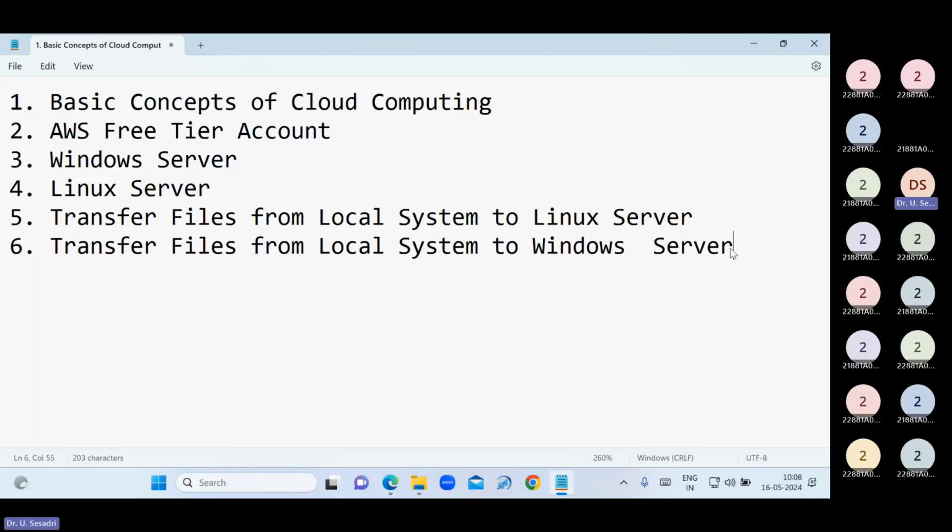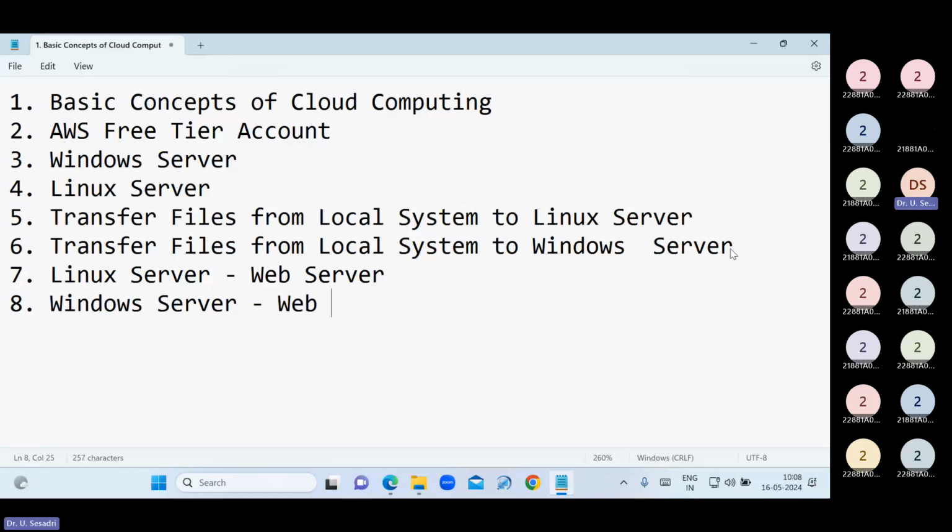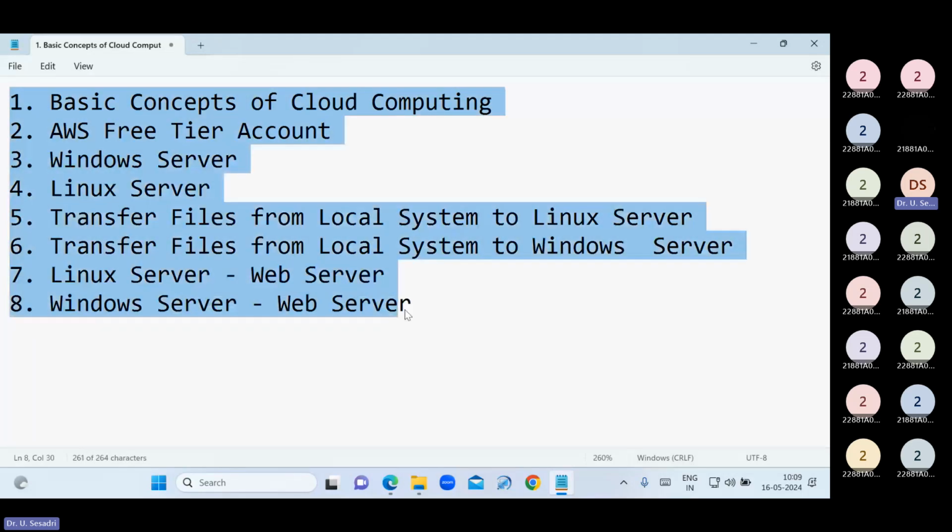And also in this session, how to make the Linux server a web server. For that, what are the steps we have to follow? Similarly, how to make the launched Windows server a web server. For that, what are the steps we have to follow? Those concepts in today's session we will discuss one by one.